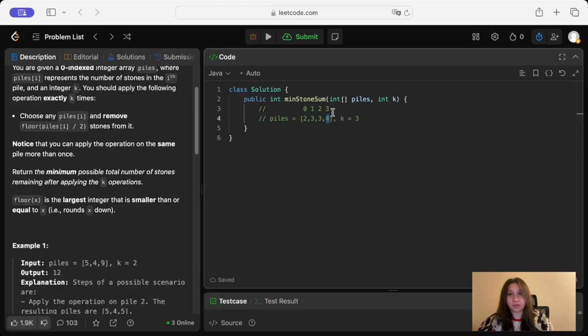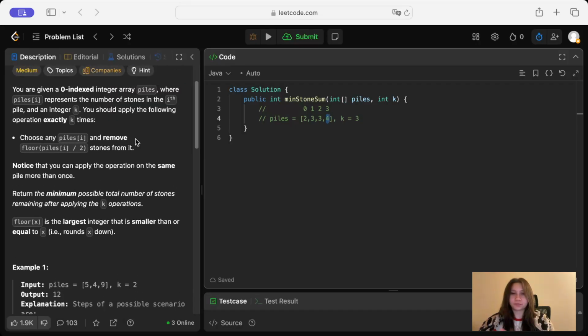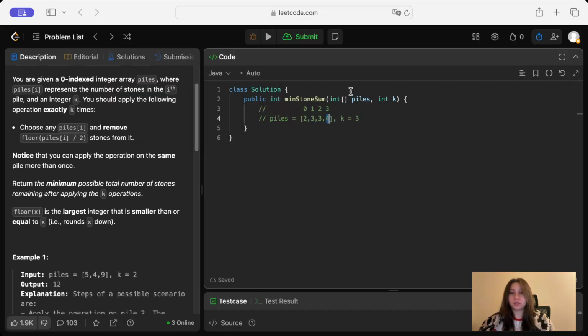Then we want to be picking the biggest numbers that we possibly can, because that means we're maximizing the number of stones we can remove in one operation if we choose the biggest number we can, if that makes sense. So in order to do that, we are going to need to constantly keep track of the maximum in our pile, which will require us to use a max heap. So we're going to use a max heap to do this.